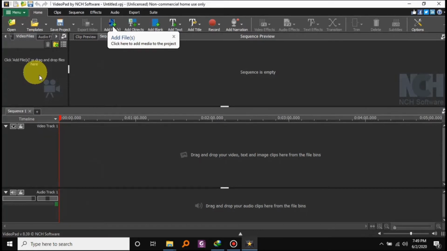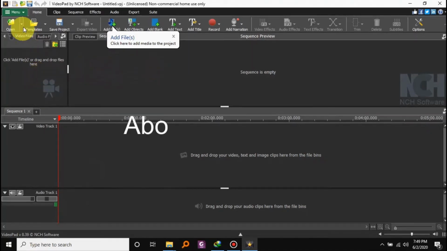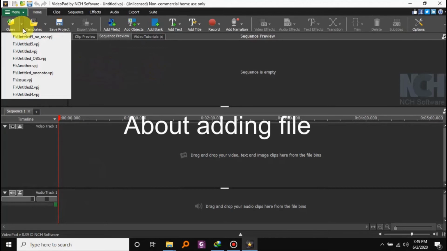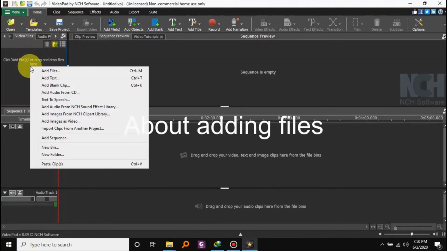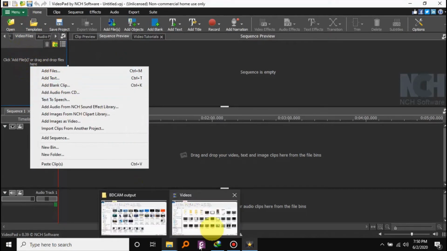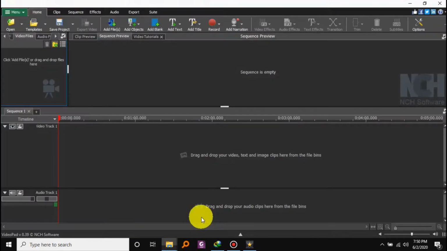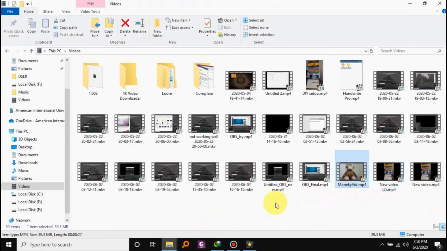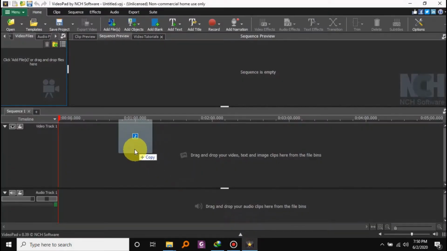Similar to Windows Video Editor, the area on the left here is the library where we will store the files that we are planning to use in the project. You can right click and use one of these options, or we can just drag and drop, which I prefer. So that's what I'm going to do. I'm going to use the same videos as what I used for the Windows Video Editor. I can either directly drag them to the timeline or drag them to the library. So I'm going with the first option.